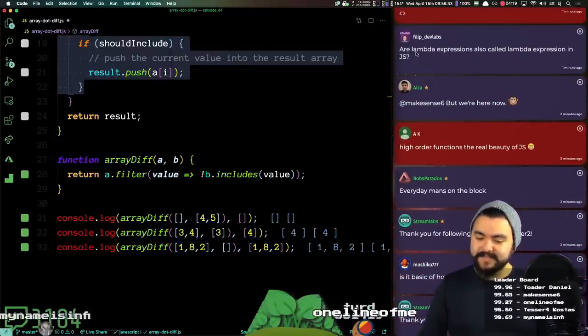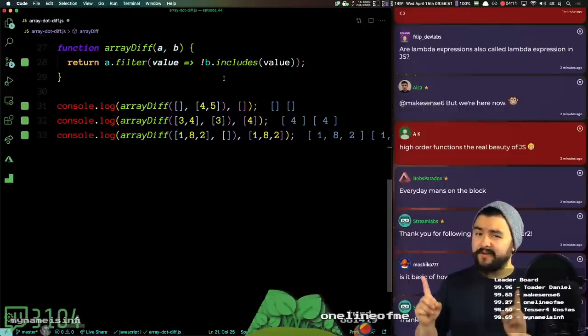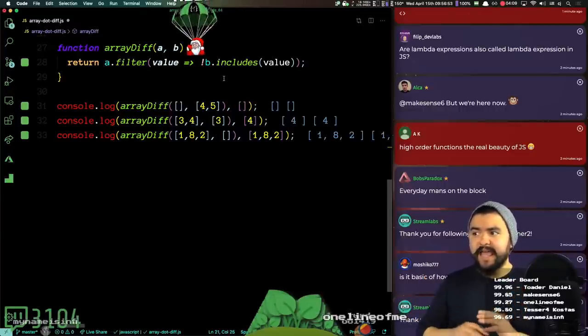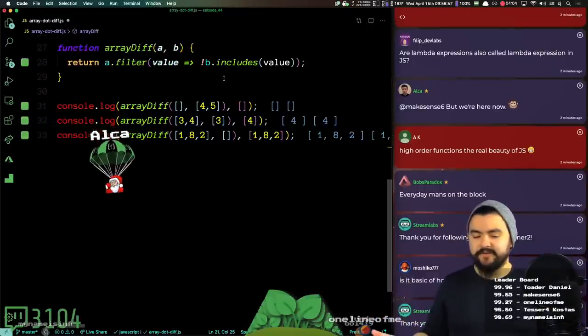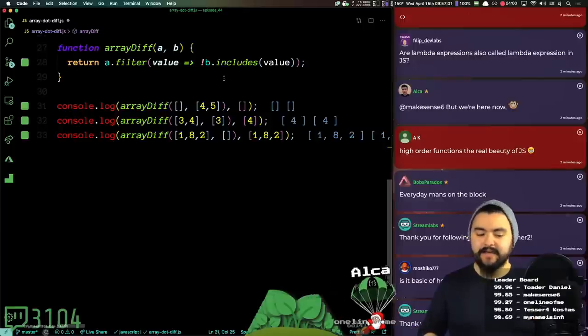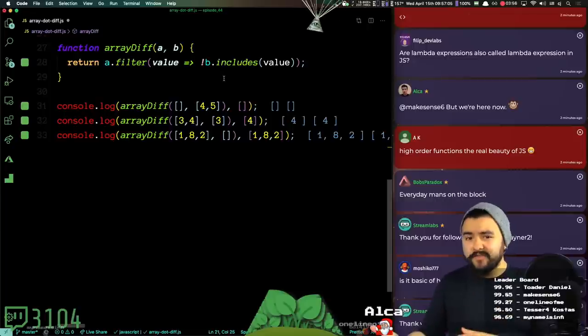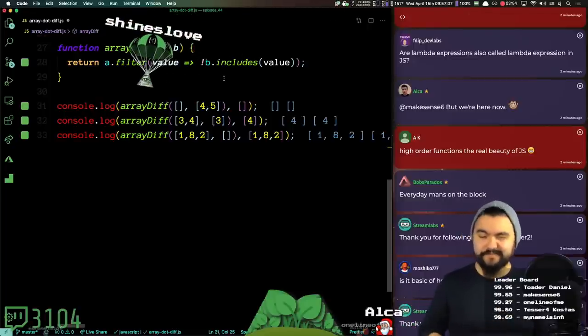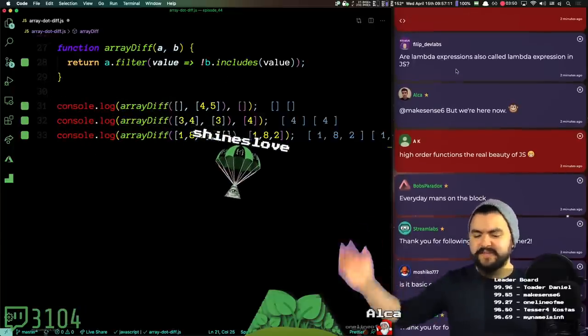And Philippe is asking, are lambda expressions also called lambda expressions in JavaScript? Typically, we don't call them lambda expressions, though they technically are. They're like inline functions. But in JavaScript, every function is a value that can be passed around. In JavaScript, functions are first-class citizens, which is why I don't think we call them lambdas. Somebody can correct me on that. But in other languages where functions aren't first-class, that's why you call them lambdas, because you can just pass them around. But in JavaScript, you can pass any function around.